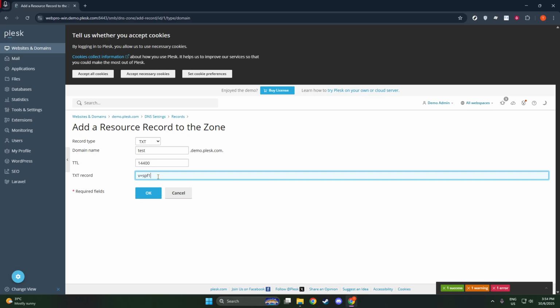By successfully configuring both SPF and DKIM, you authorize Plesk's mail server to send emails on your domain's behalf, which helps prevent them from ending up in spam folders and gives your recipients confidence that they're receiving legitimate emails from you. And that's how you set up SPF and DKIM records in Plesk.